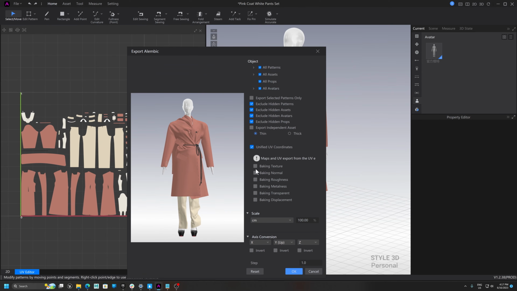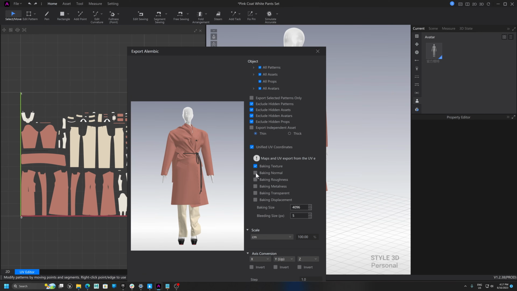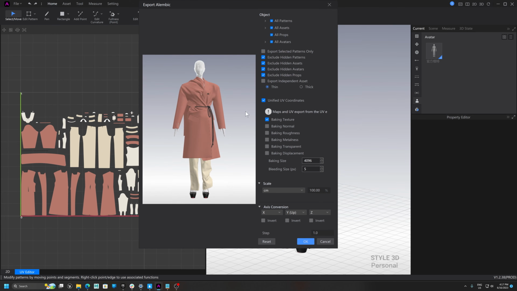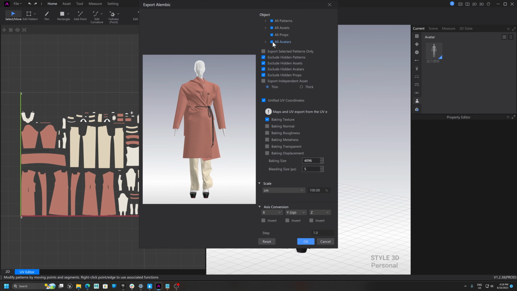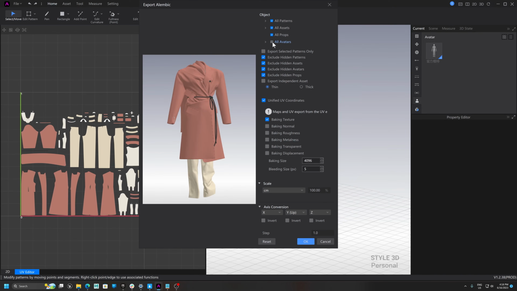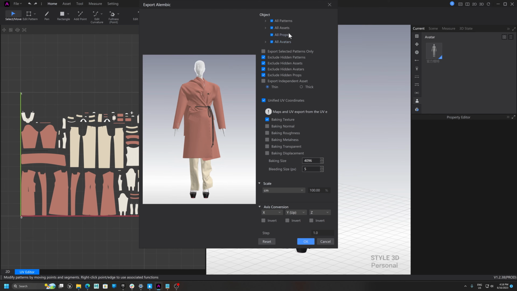You can bake the textures on export. So it's a difference. In Marvelous Designer, you have to go to bake textures in a different menu, but here you can bake the textures on export. And okay, here you can select if you want the avatar, or with the prop, or whatever you want, or not. Okay, I'm going to export it.